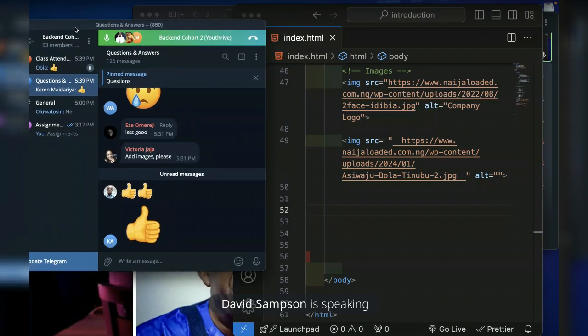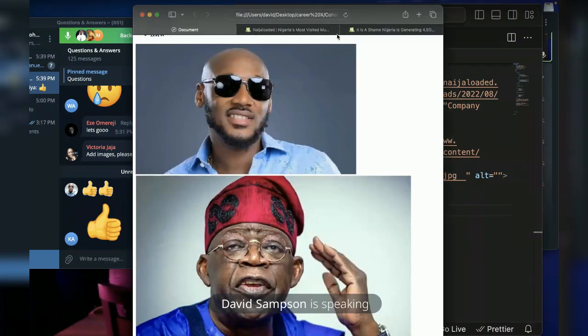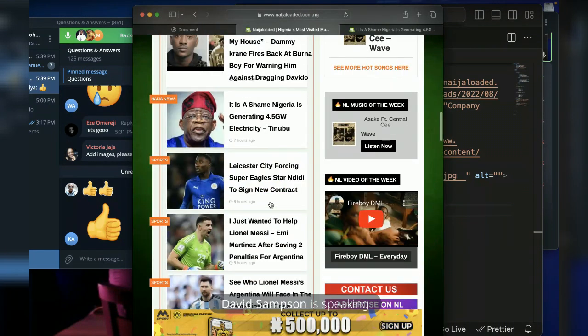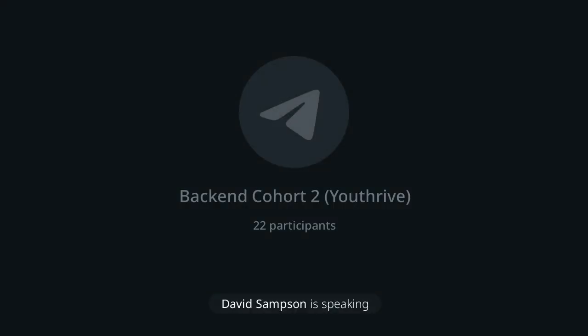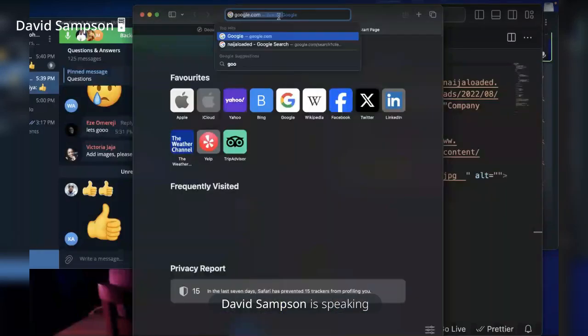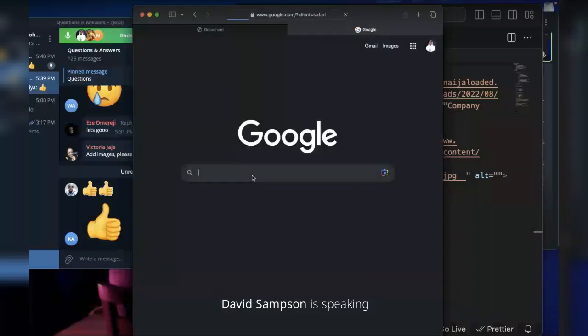All right. So the last way of adding an image, we're going to find another. Now, this is not because I am on Ninja Loaded. You can do this on any website at all. Let me go to Google and then find what image I am looking for? BMW.